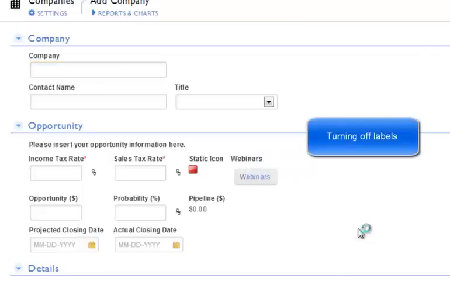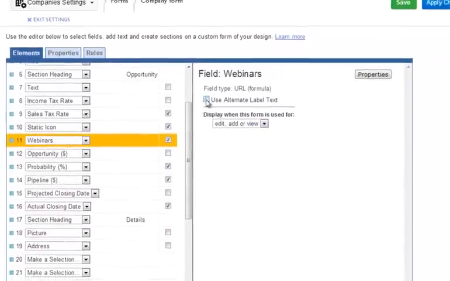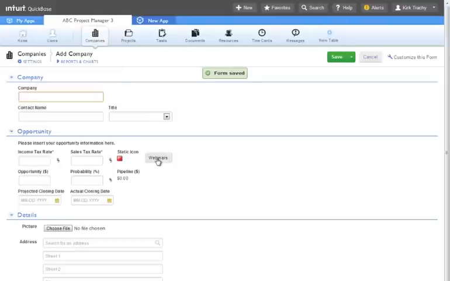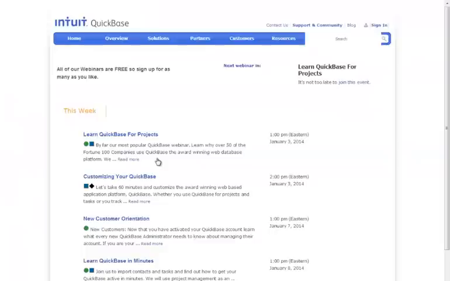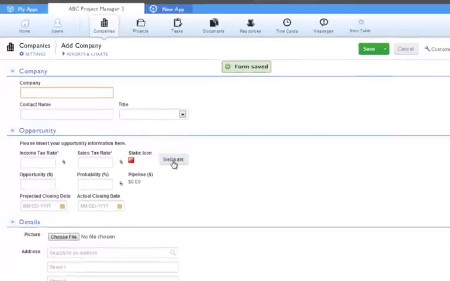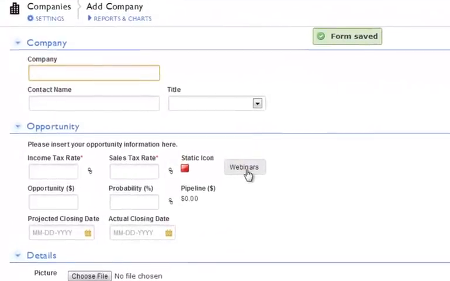Let's right click and edit the form. And notice on the right side, using alternative label text. Click, and I'm going to leave that blank and then save. Now if I click on that, it takes me over to the page webinars. Let's go back. We've played with a formula URL and a formula text field.